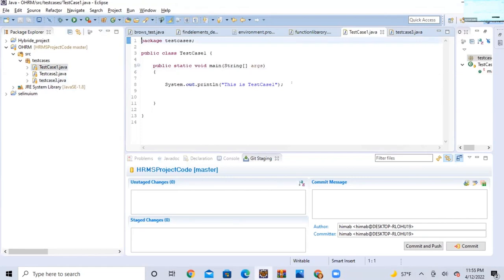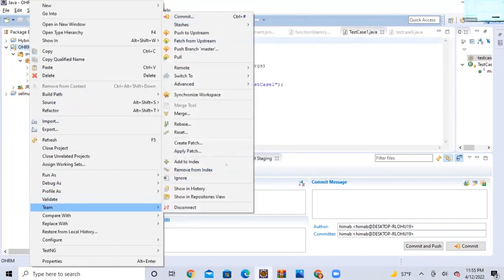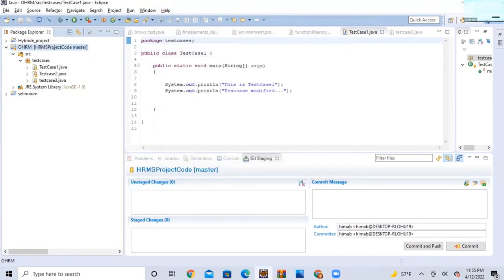What does she have to do now? Again, pull. Right click on your project. Team, pull. Like this. Click OK. Like this. Whenever you use the pull option, whatever the finalized code available in github.com will be taken into the local machine. So this is a practical usage of github.com. Hope you understood it.